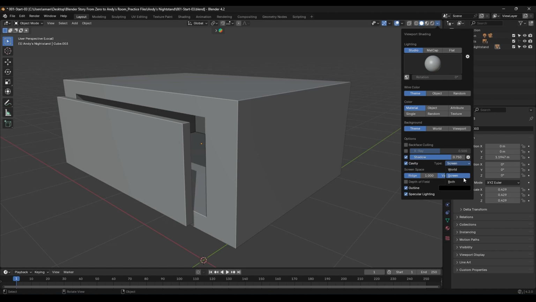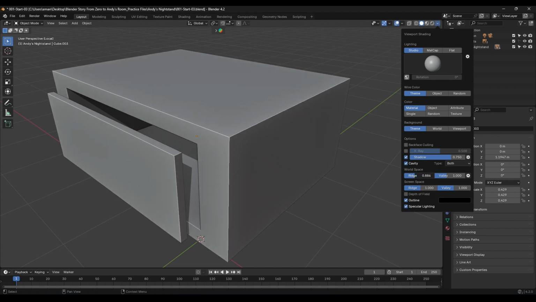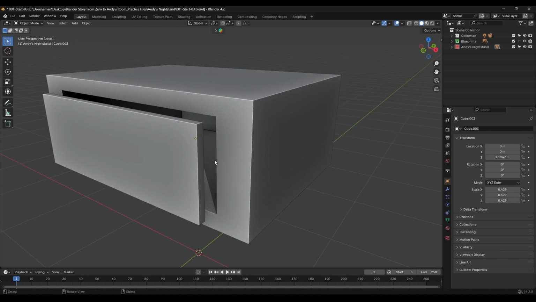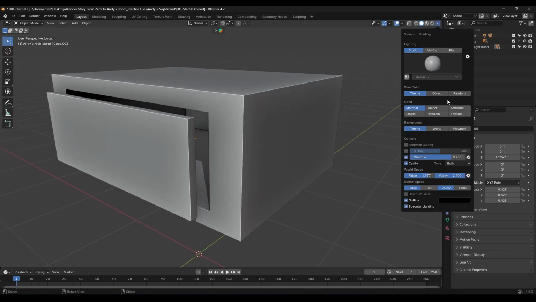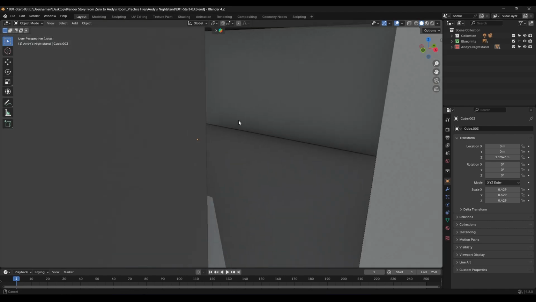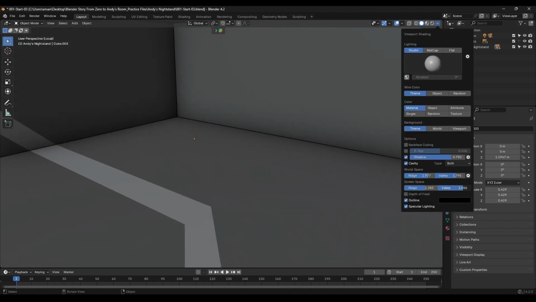For example, I've set the cavity type to both, so the settings for both world space and screen space are displayed below. In the world space section, the ridge option controls the white highlight around the raised edges, and the valley option darkens the recessed edges, kind of like ambient occlusion, making the areas where 2 or more edges meet darker, okay? The reach and value options in screen space do the same things, but the difference is that they only affect the edges themselves, not the surrounding areas.